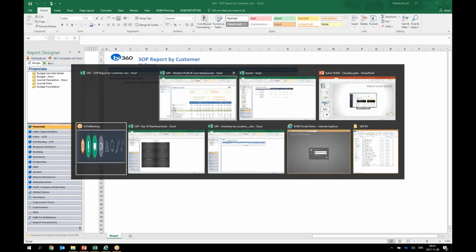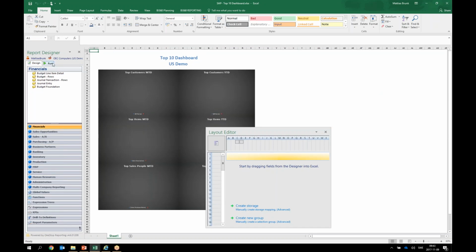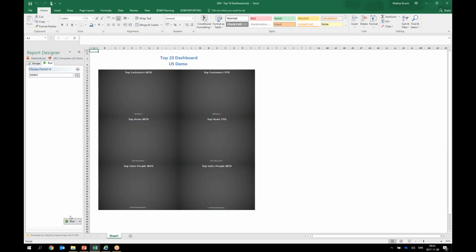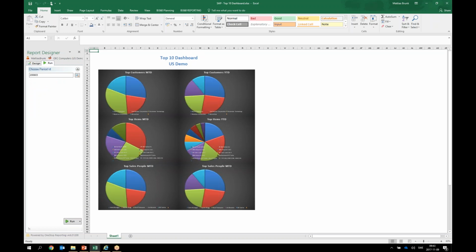And again, if you are creative with Excel, these are not BI360 dashboards. These are just some graphs in Excel pulling information in real time from Business One. So if you are creative, you can create very graphical reports with the Excel-based designer as well.